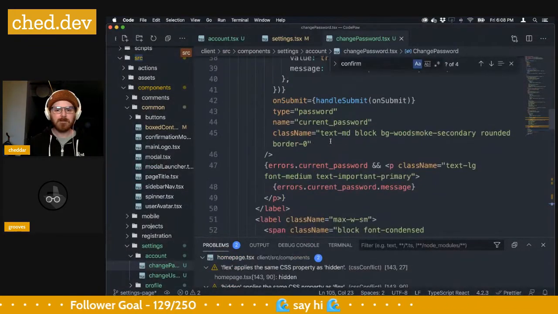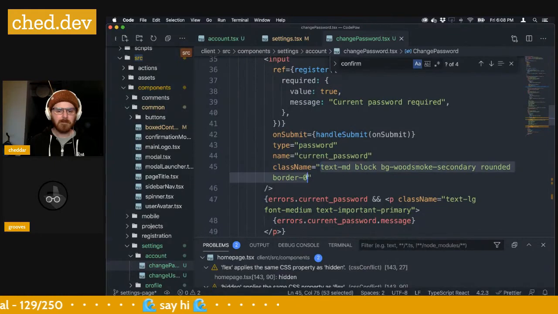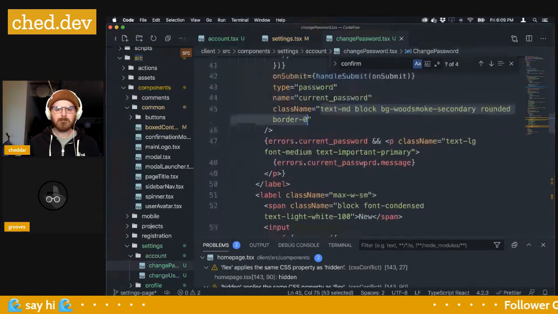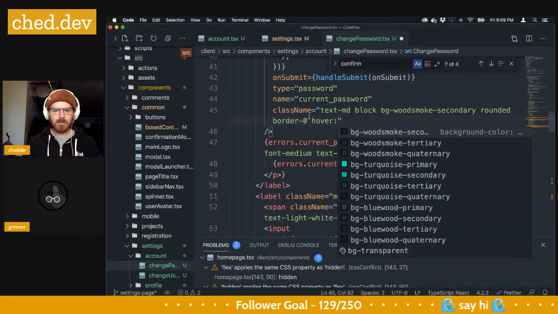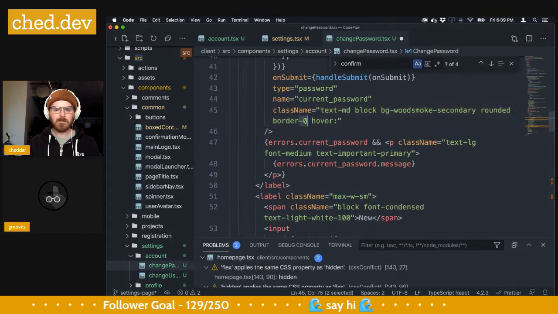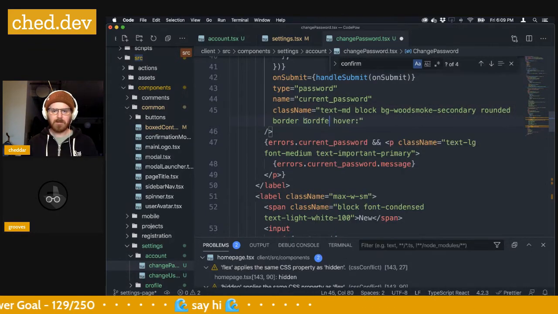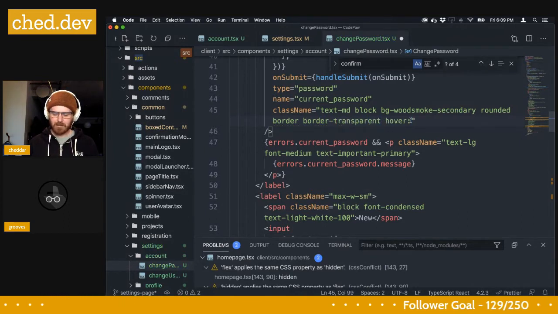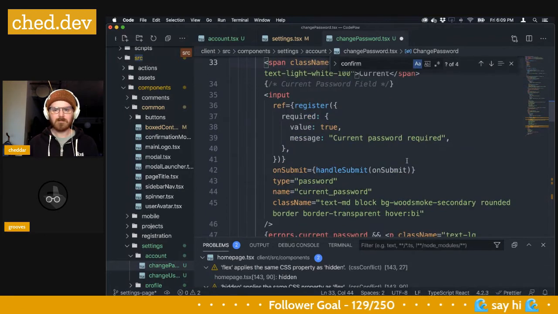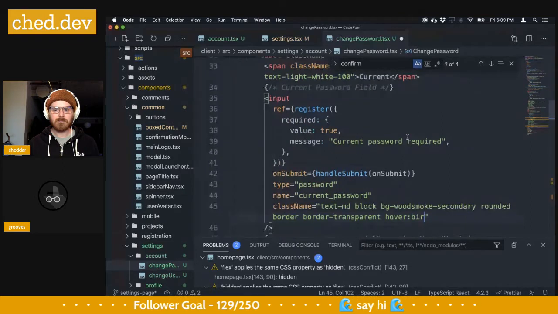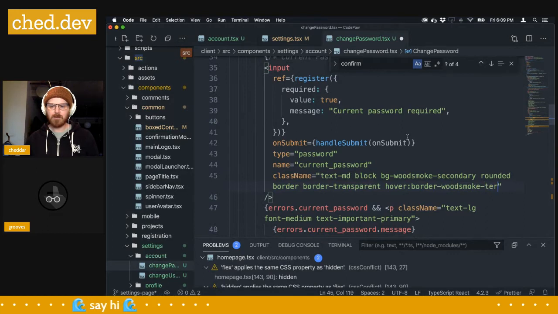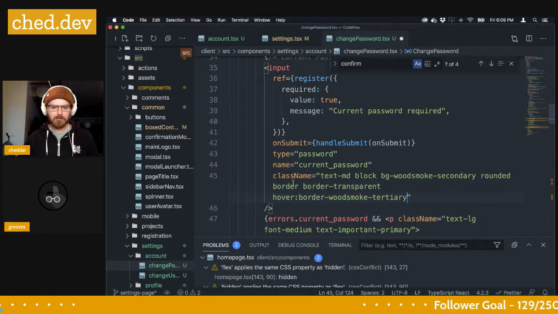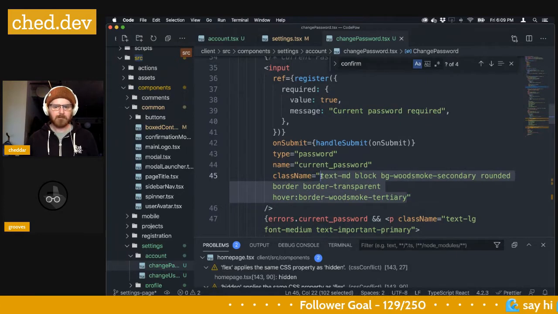Okay, I'll copy those styles over. They seem simple enough. Border should actually be just like that, but border transparent, and then on hover, I want, geez. Border, wood smoke, tertiary. Let's try that.